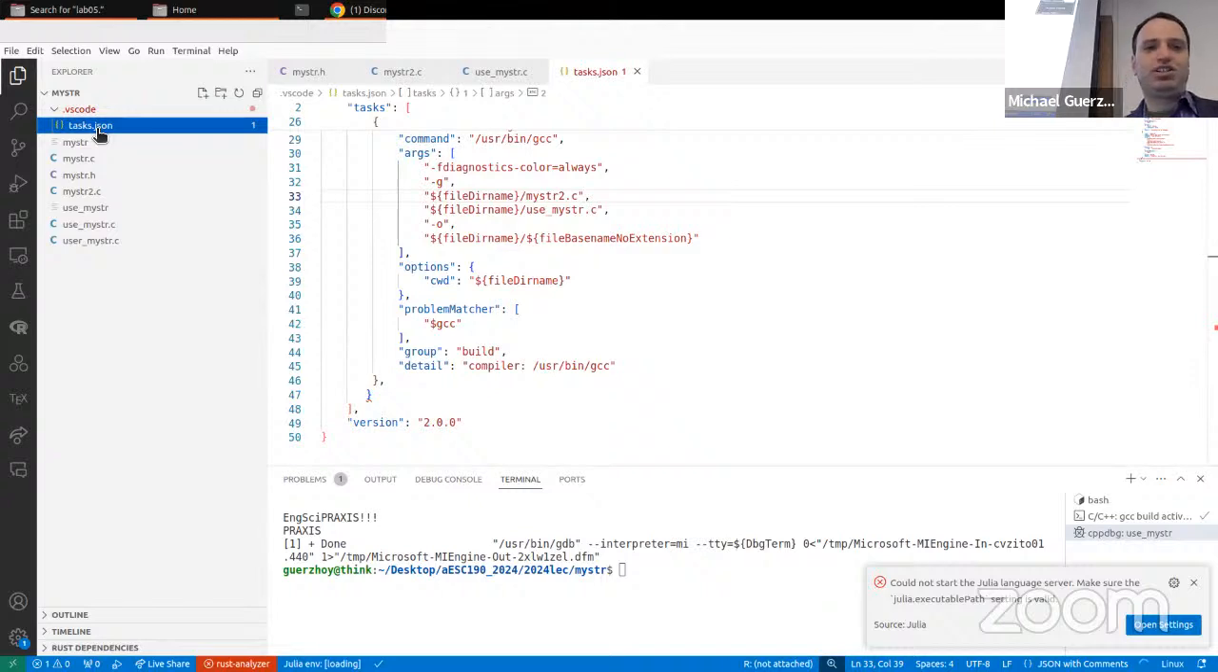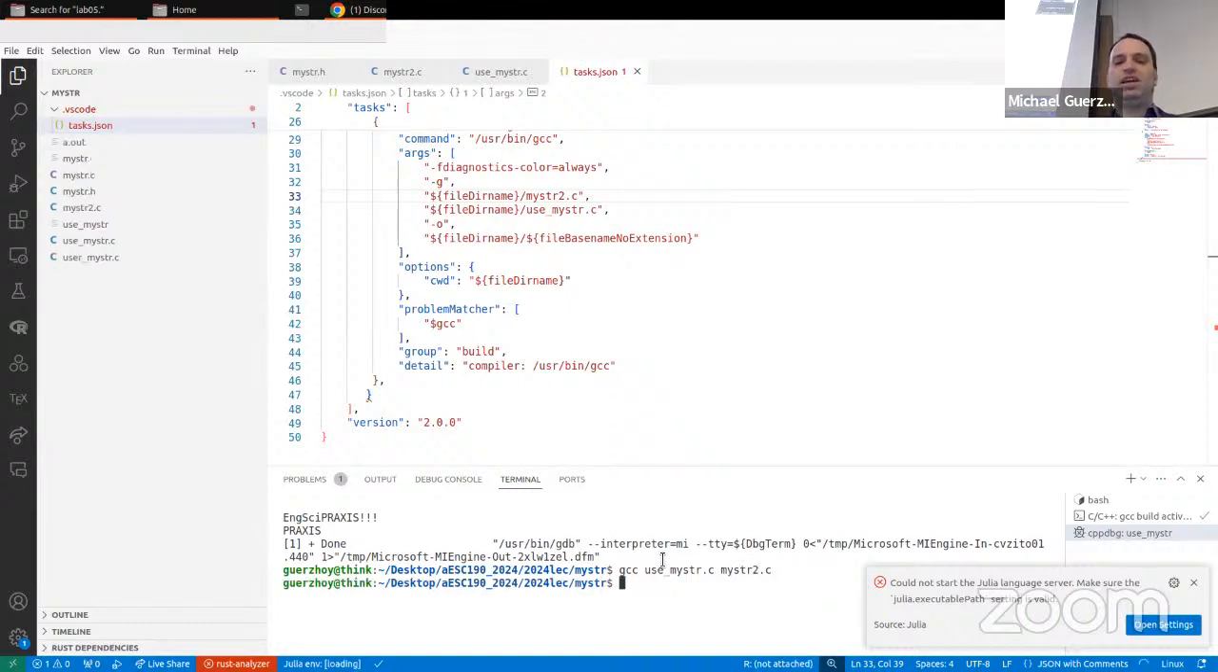That's because tracing your code is much more efficient when you're debugging than trying to do things with printfs. You can also do it with GCC, as you saw. With GCC, you would say gcc and then use mystring.c and then mystring2.c. And that would be like this. Or you can do things like this. And that would produce different programs.